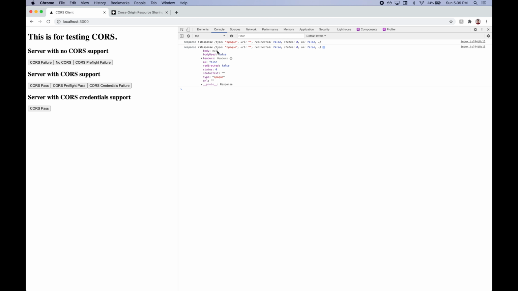It'll just be null. If you did deal with CORS the right way, the body would not be null. As we can see here, the body, if you support CORS, is actually a readable stream, but it's actually some JSON.